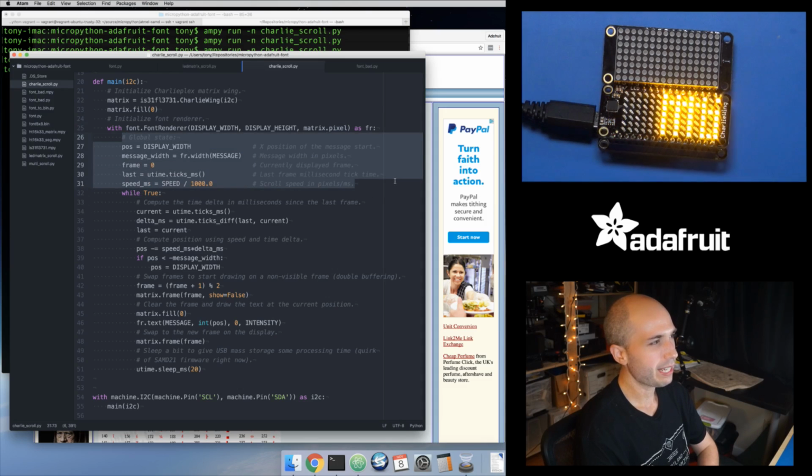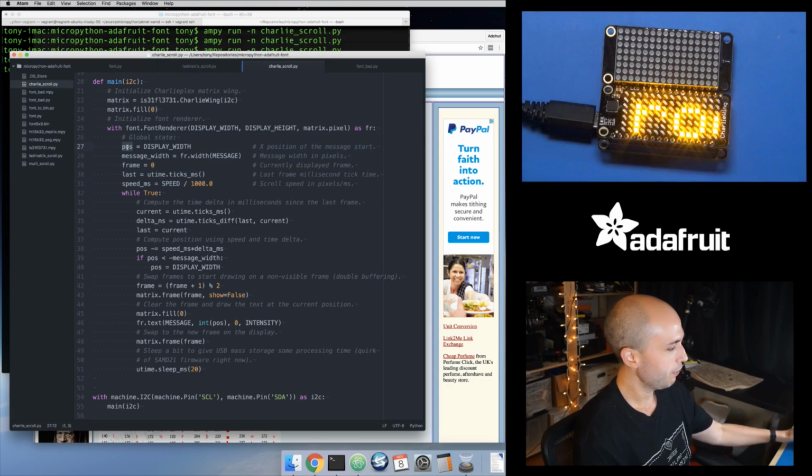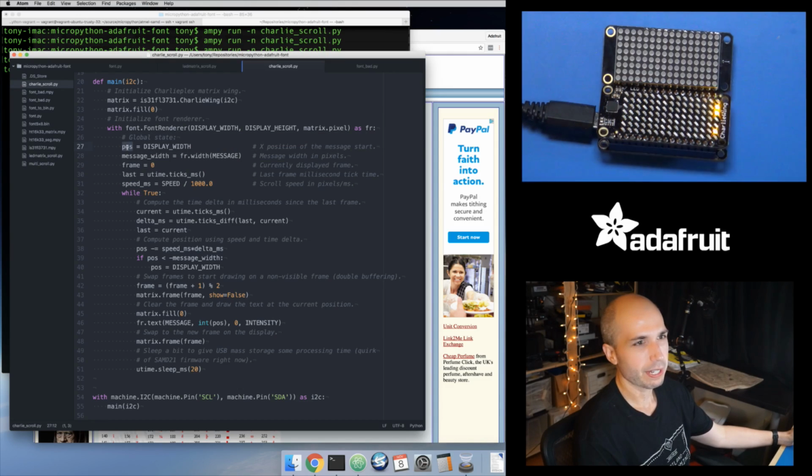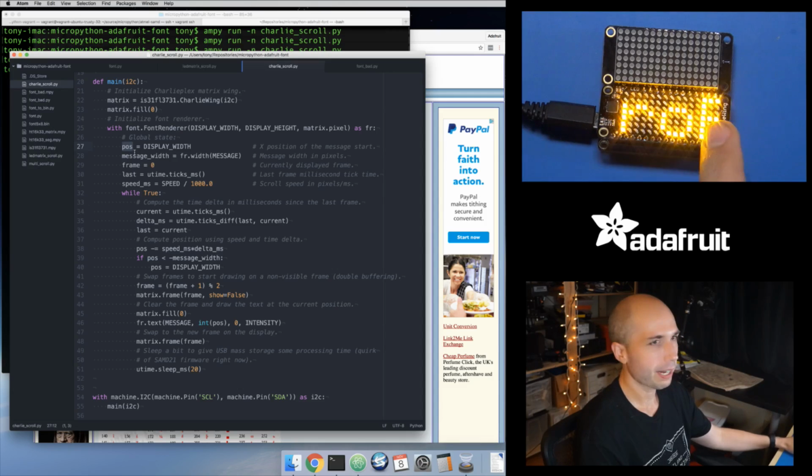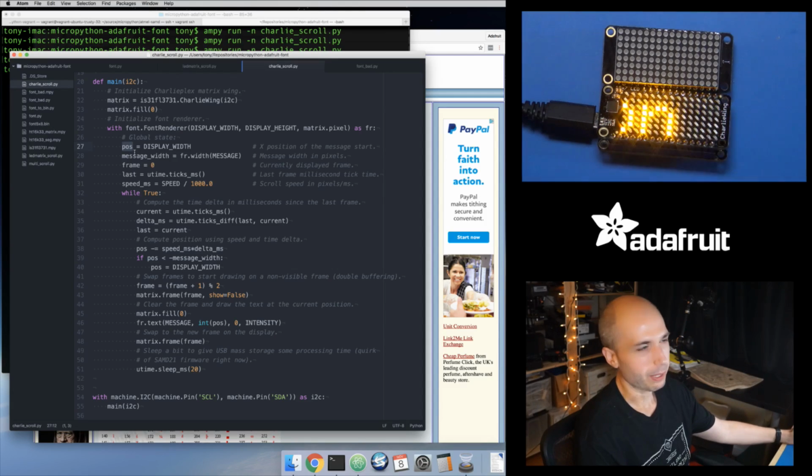Then I keep a little bit of state here. I won't go too far into this, but basically I keep track of the current position of the message. This is just like on the SSD1306 little text scroller video that I did. I keep track of the message. I'm not moving it in a sine wave in this case.